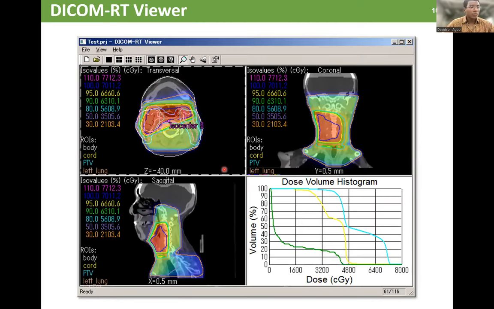And then I made this, the DICOM RT viewer. In our hospital, we have several different planning software: Eclipse, Pinnacle, and BrainLab. But it's difficult to view or compare different plans made on different software. If they all export to DICOM RT, which is a standard format, this will view the DICOM RT files.